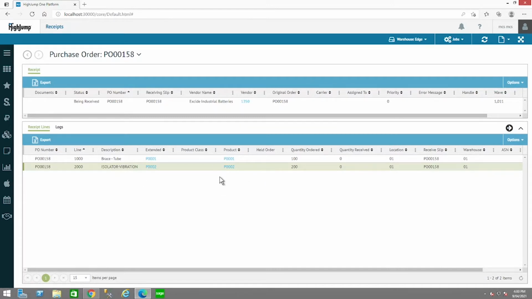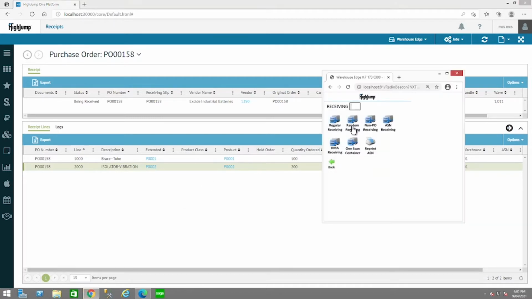Receiving of a purchase order in the Warehouse Edge is also simple. Now I will go to the Handheld Simulator to show you how we can receive inventory in Warehouse Edge. Depending upon the module that the client has, Warehouse Edge has many options of receiving a purchase order. One quite used option is regular receiving, where we can select a wave of purchase orders or an individual purchase order to complete our receiving.